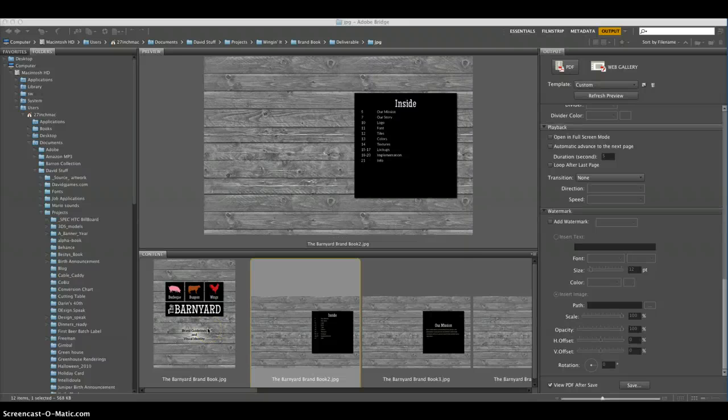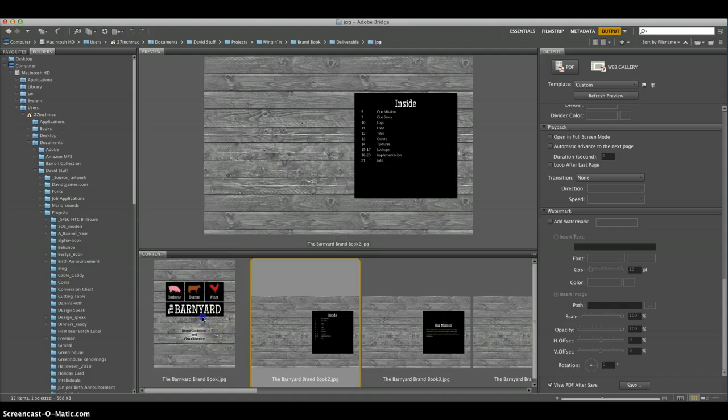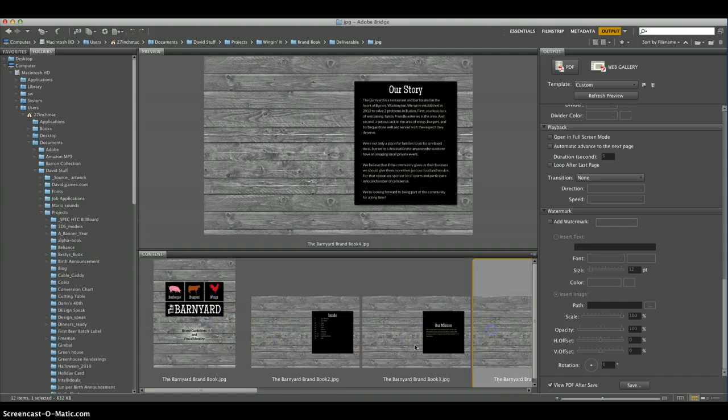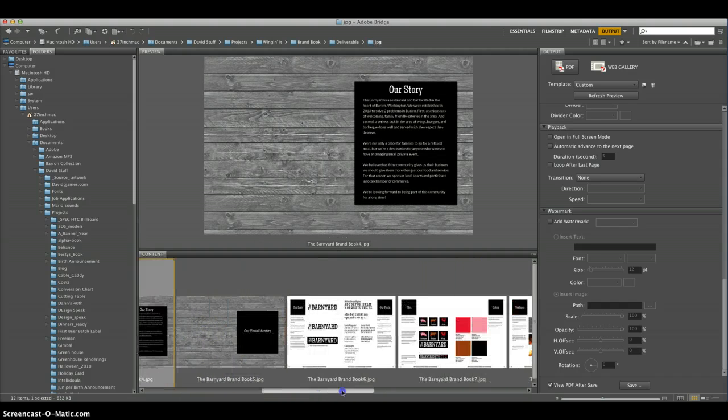Alright, babe, so creating a contact sheet in Bridge is pretty easy. This is what Bridge looks like. It's got a file tree, it's got a preview pane of a single image that you've selected from all the images in a folder. This is the brand book they did for the Barnyard. Each of these is a JPEG of one of the pages. So these are all the pages of the book.